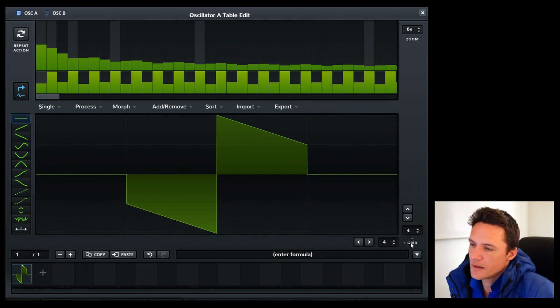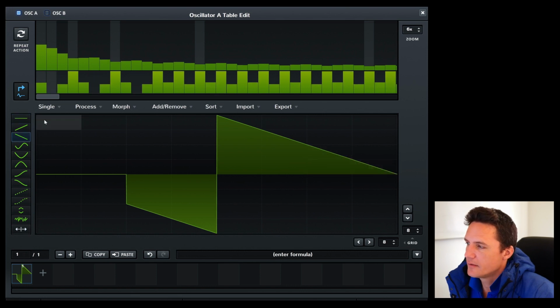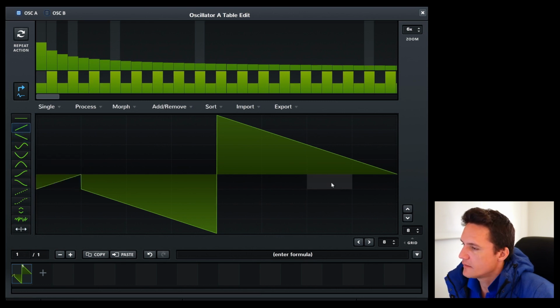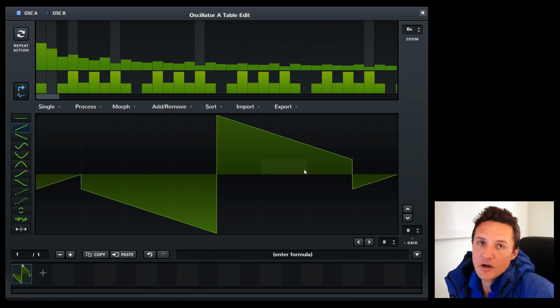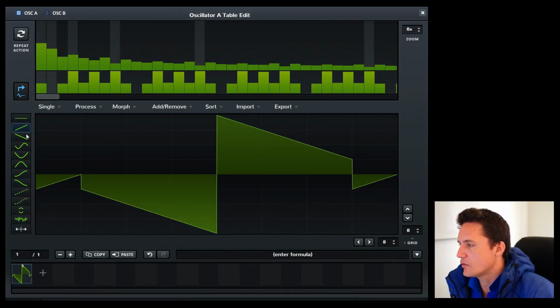Okay, what if I was to increase it to 8? Maybe now I can get this and I can put this back as you'd expect. Whoop. Yeah. Maybe I could do this, something weird like that. I'm making my own shapes. Yay. Okay, let's have a look at the different things.